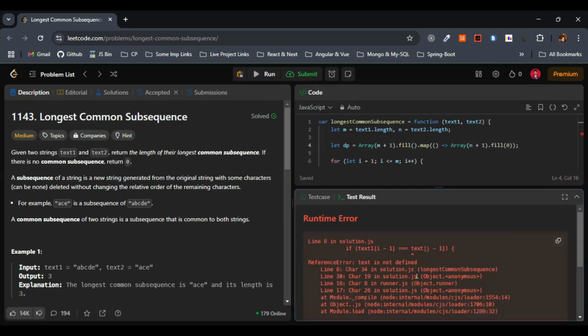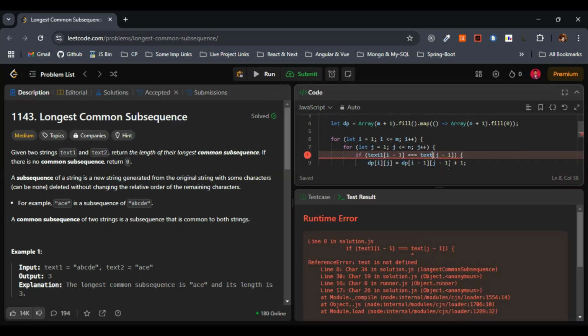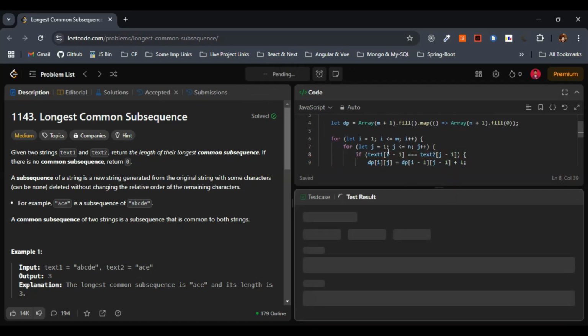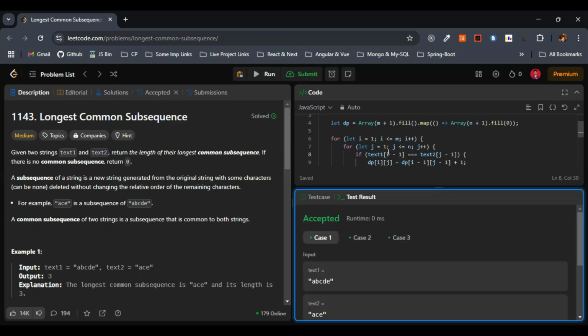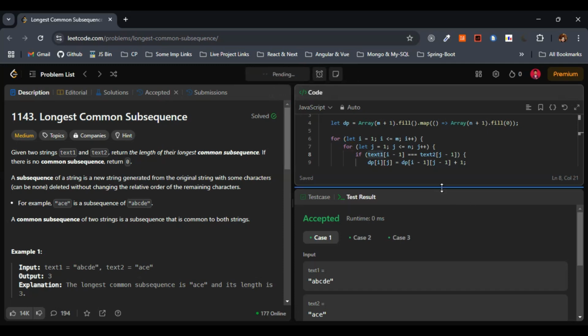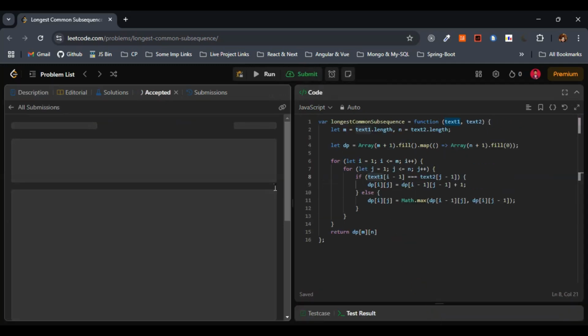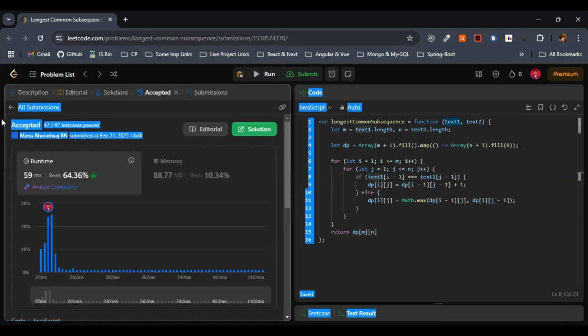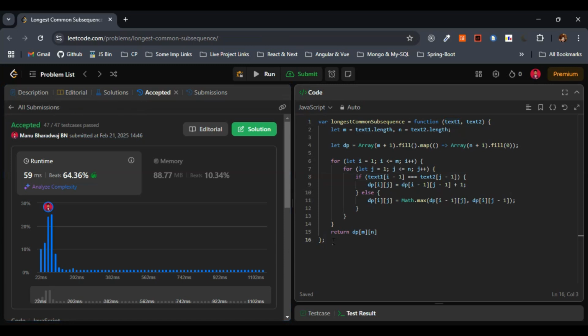Hope this works. No, text1 equals, oh, we have to compare with text2 right here, line number 8. So I have just given text here. So this is fine. Let me run this one again. I hope this works now. Let's see. So yeah, you can clearly see the sample test cases are getting passed here. So let me hit the submit button quickly. You can clearly see all the test cases are getting passed here. So the code works absolutely correct in this case, right?